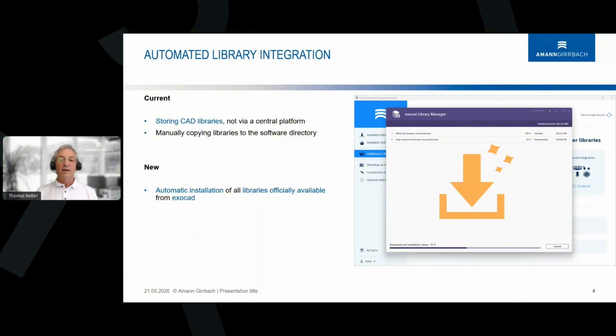New: we created the download of most libraries from one platform and automated the installation into the software directory, by offering a direct link to the Exocad library manager.